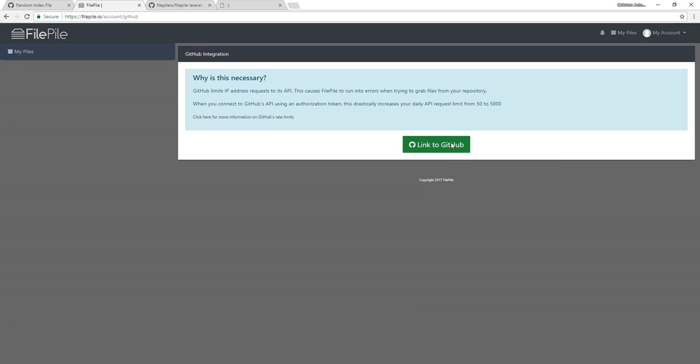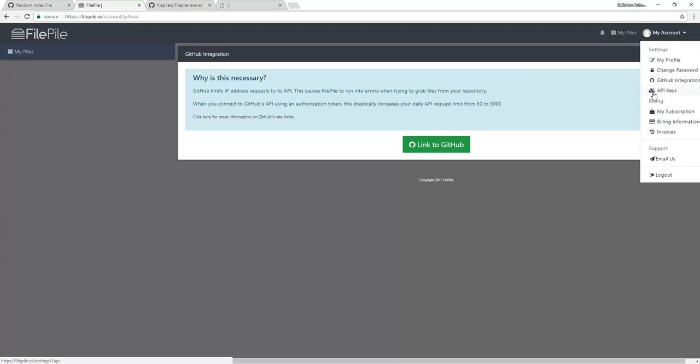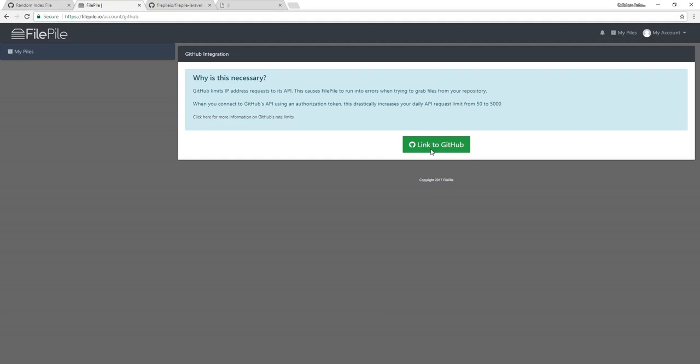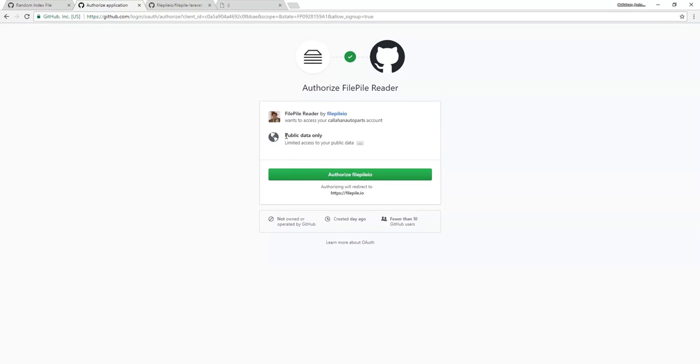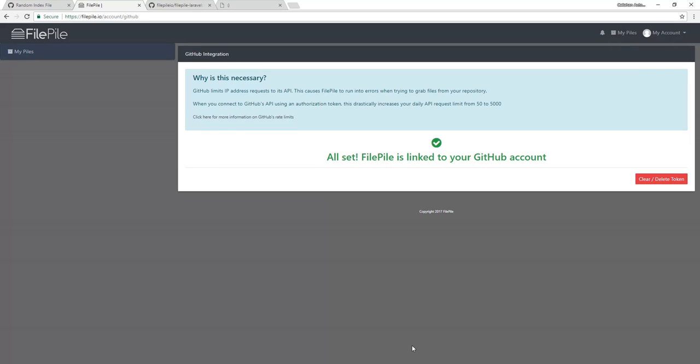So you might just want to go to the My Account GitHub integration page, and that's just going to authorize FilePile to your GitHub to read any public data. So you can just authorize, and there you go. So now whenever you're pulling in new files from GitHub, it's going to all go through their API using your credentials.